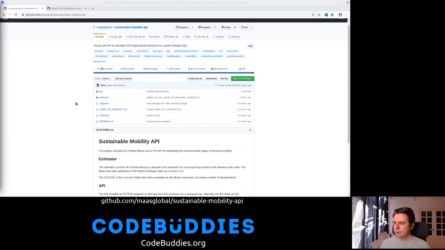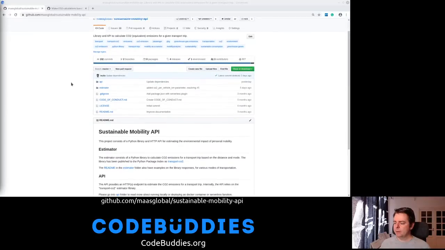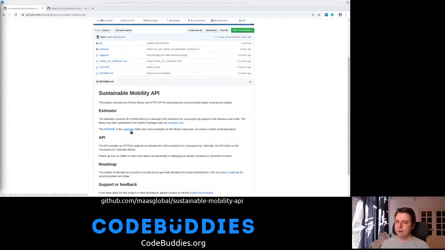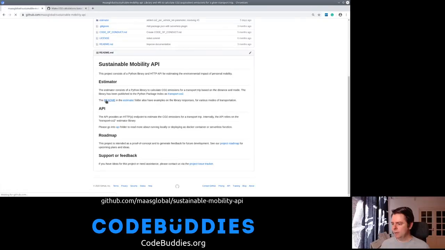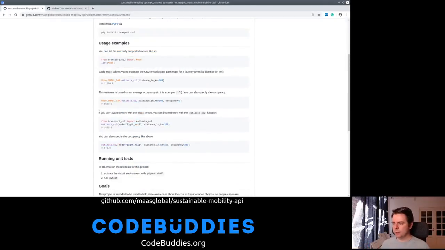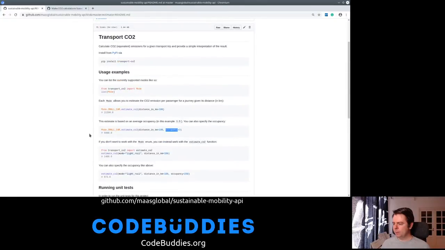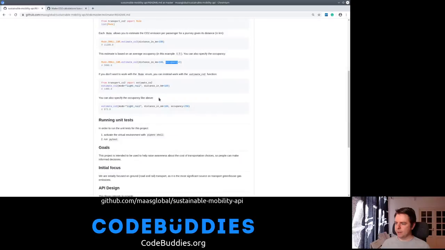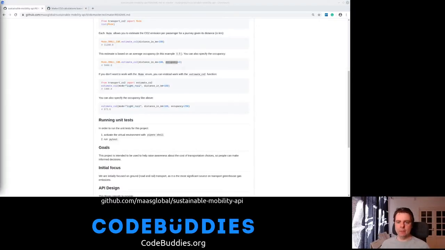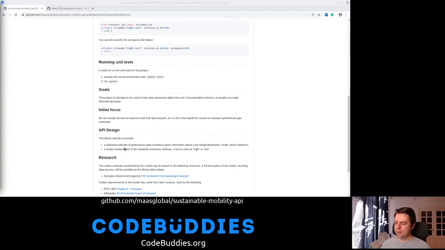So this library is just a Python project that gives an estimator function. In the original design, the estimator takes a mode of transport and a distance traveled and returns a value in grams of CO2 for that trip. It has optional parameters where you can override the vehicle occupancy. I think we had one more parameter, maybe not. I'll have to check the API. In effect, we're relying on statistical averages, fleet average efficiency, calculated in this case by the European Environment Agency.